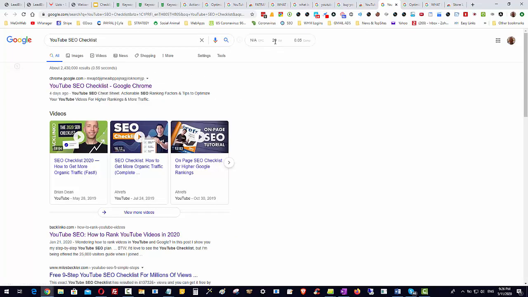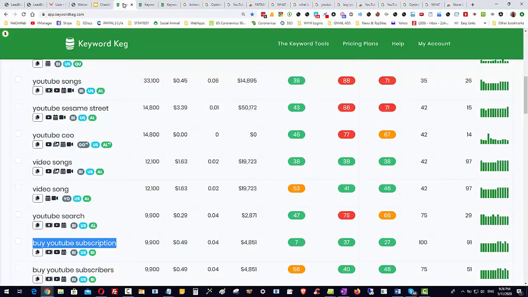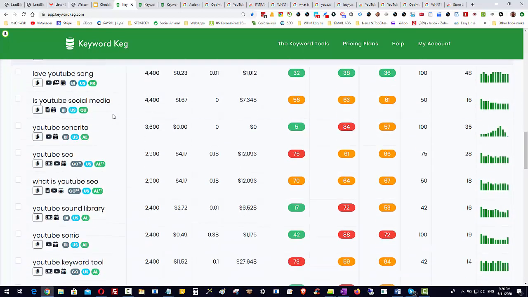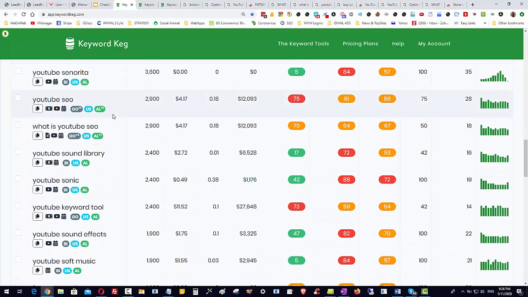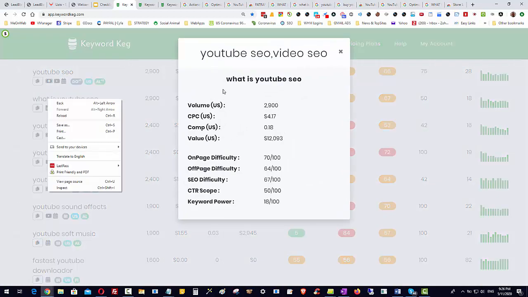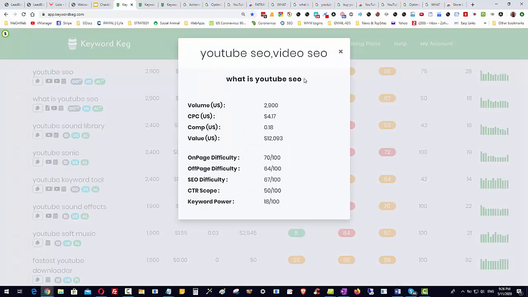Now that's not got huge traffic volume, so what I did is I went over into Keyword Keg and I went looking for keywords that would fit the content of my YouTube SEO checklist. And here for example, what is YouTube SEO? You can see 2,900 searches per month, cost per click $4.17.